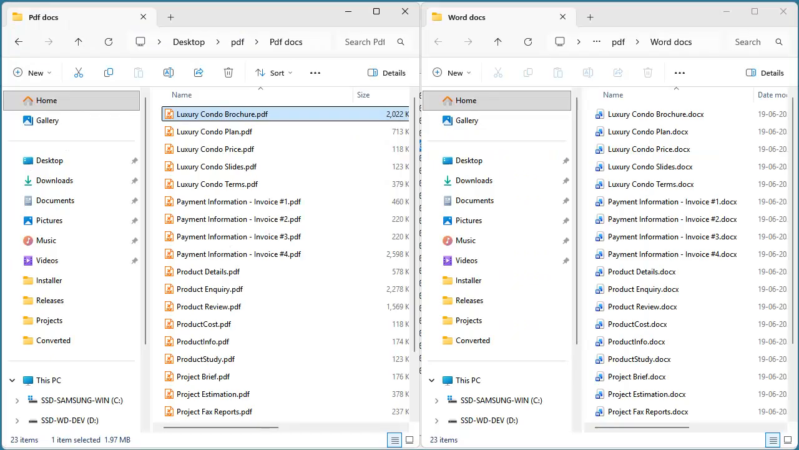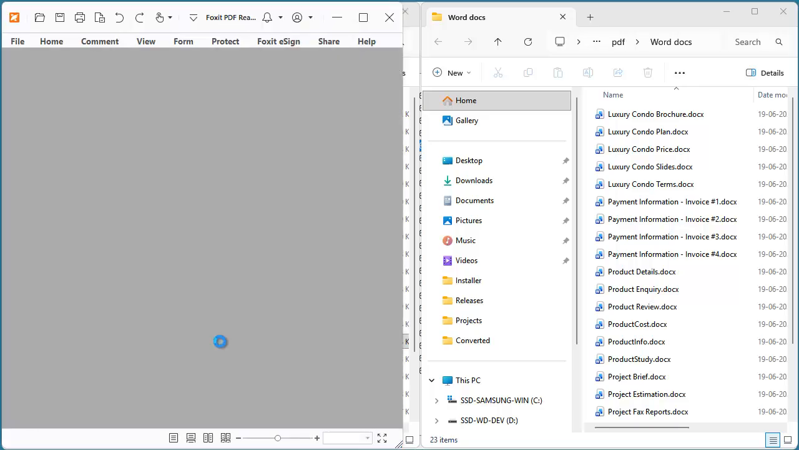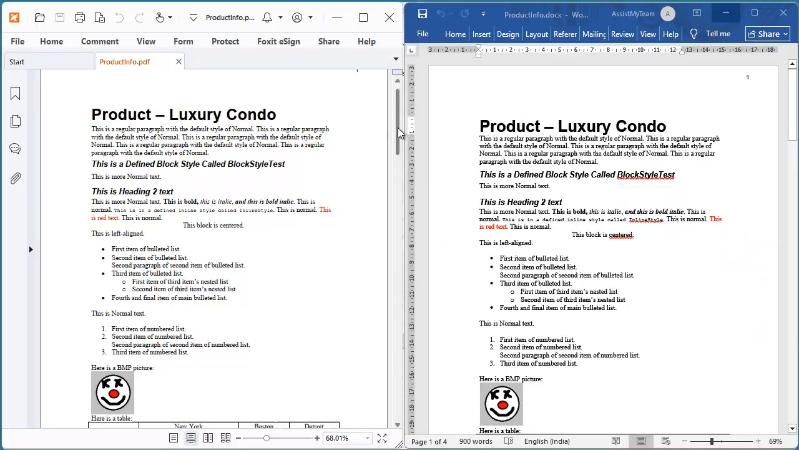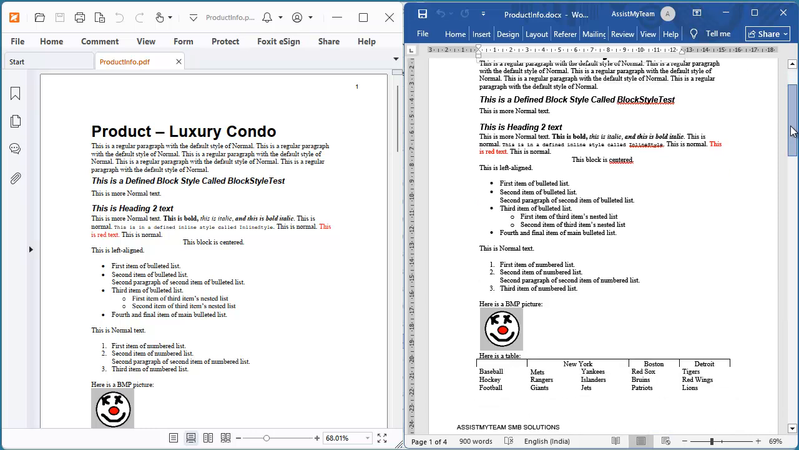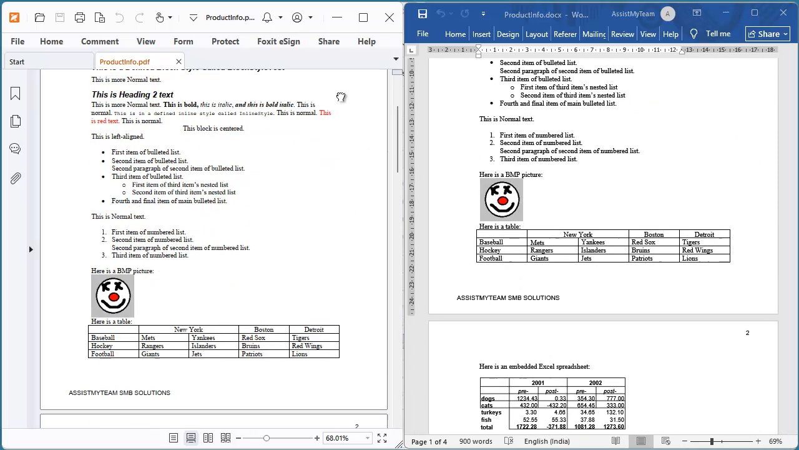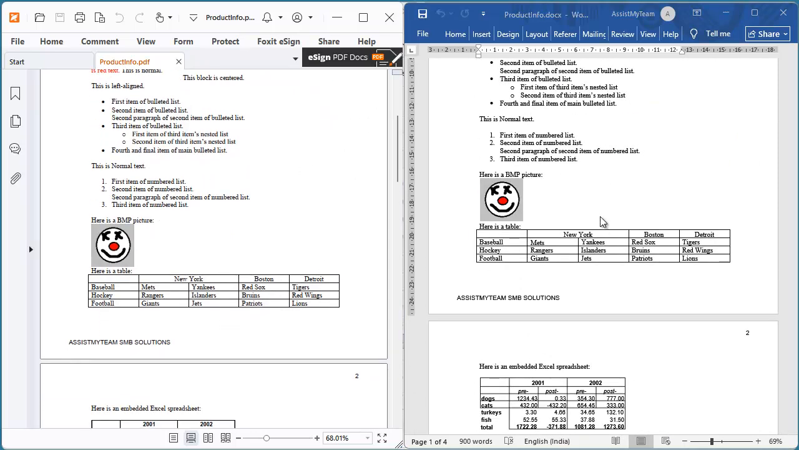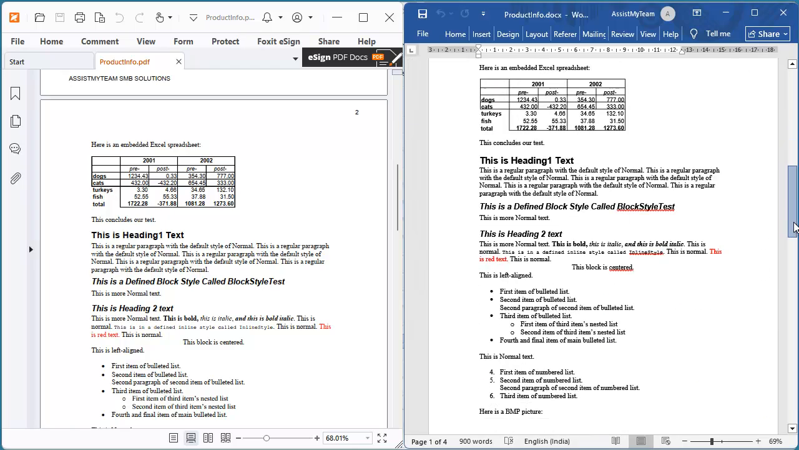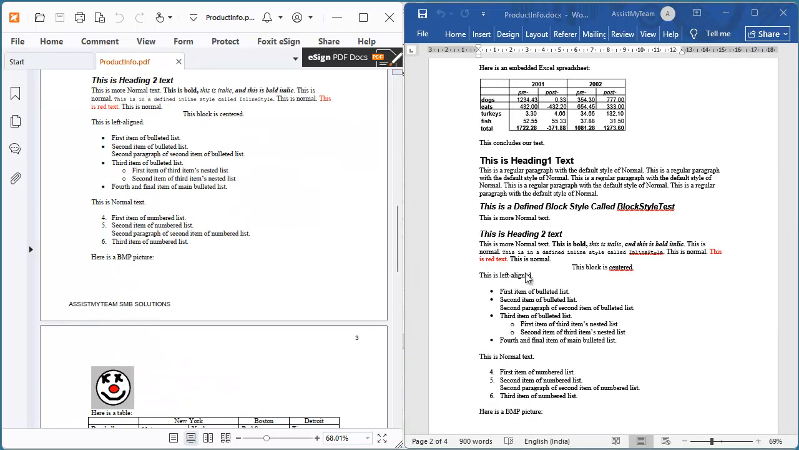Let us look at one of the converted Word documents and compare it with the original PDF document, side by side. As we can see here, fonts, layouts, images, tables, and hyperlinks from the source PDF remain intact in the converted Word document. In short, your Word document will look just like the original PDF, with all visual elements preserved.